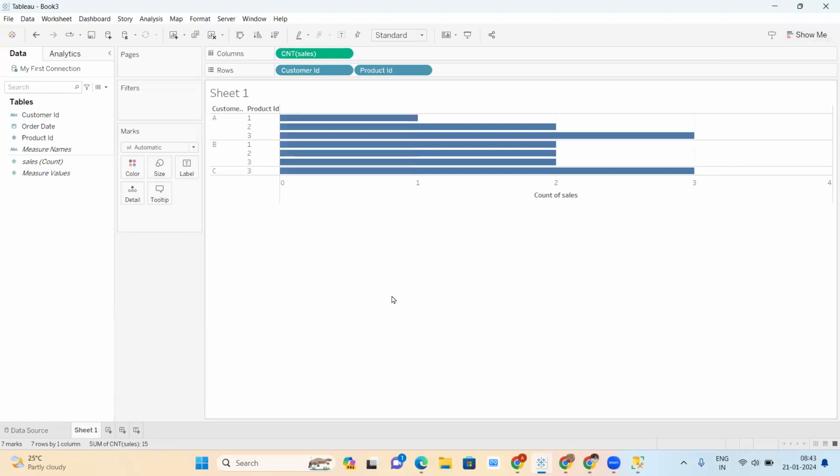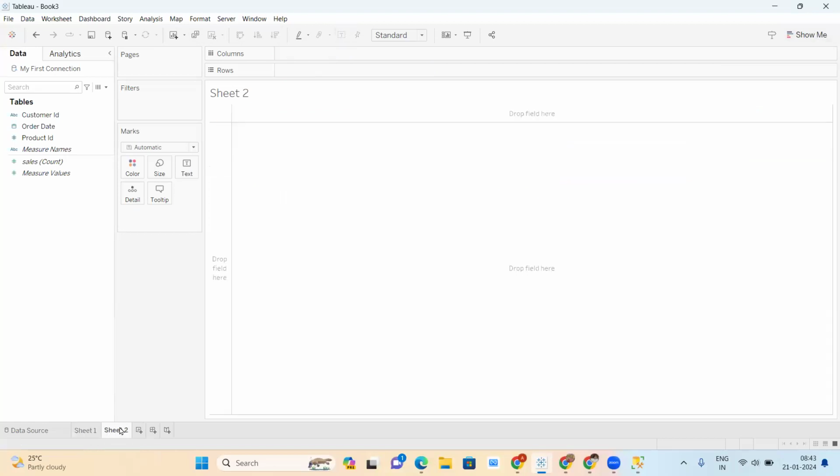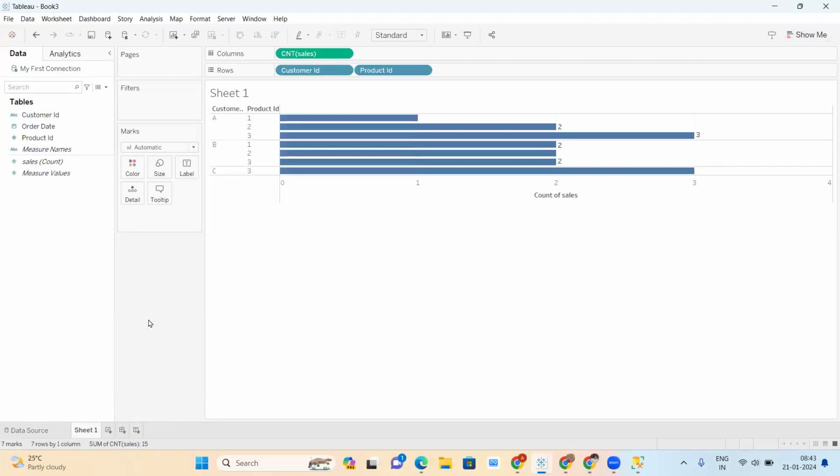You can give the labels also, like how many were sold, correct? So this is where you visualize. So you can create n number of sheets in Tableau. There is no limit to creating sheets, right? And so far so good. Any questions?